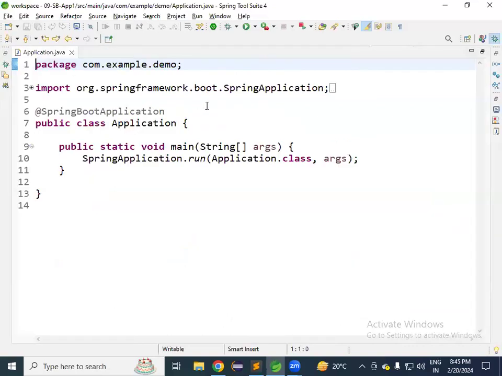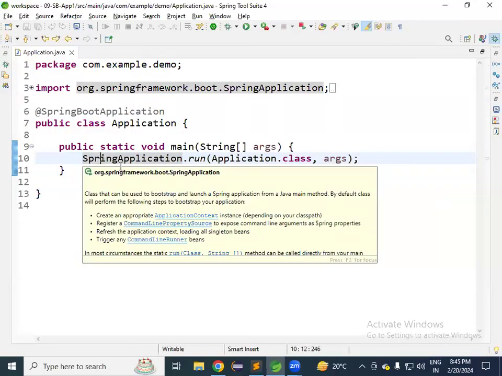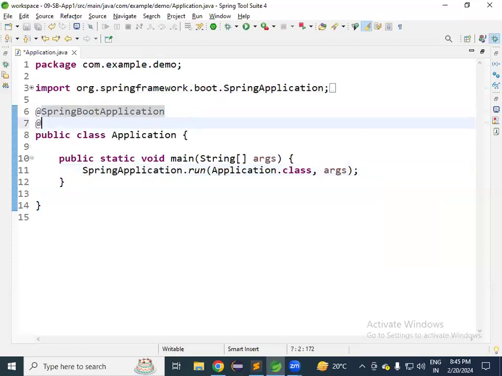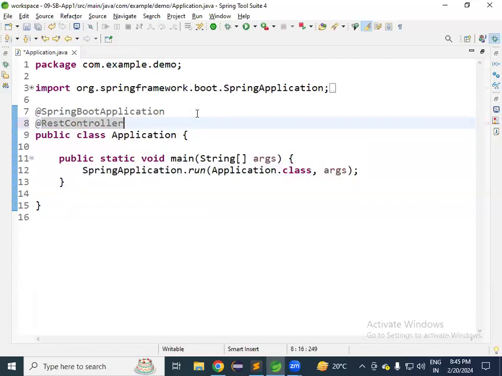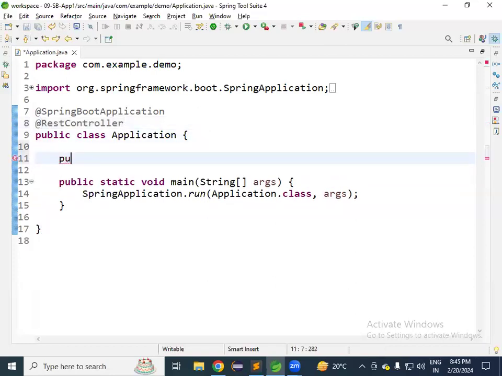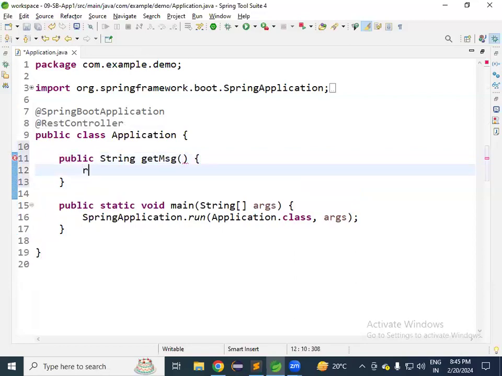Now, I want to develop one web application which will give you a welcome message. Okay. So this is my Spring Boot application class. Forget about the code. Now, I will make a few changes in this code. I will show you what rapid application development is. Now, let me write one method here. Public String getMessage, just return "Welcome to Ashok IT". That's it.